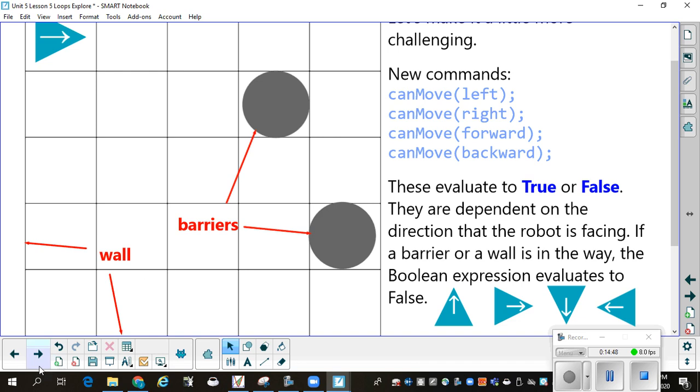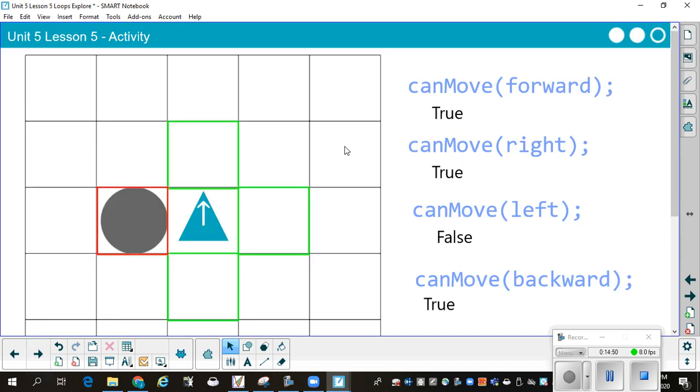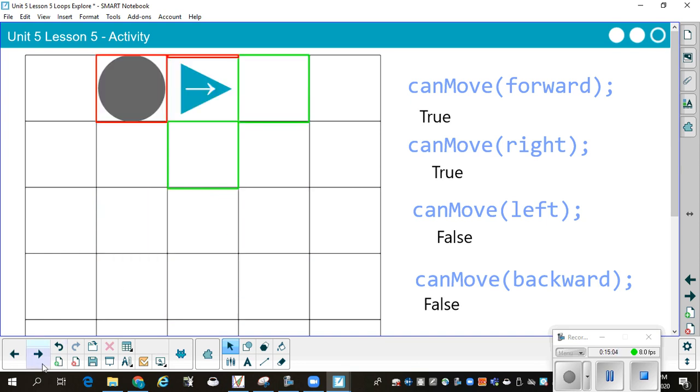So, if we take a look here, can move forward? Yep. Can move right? Yep. Can move left? No. Can move backward. True. Doesn't mean that you're moving. It just says, can I? Here's another example. I can move forward. I can move to the right. I cannot move left. I cannot move back. Left hits a wall. Back hits a barrier.